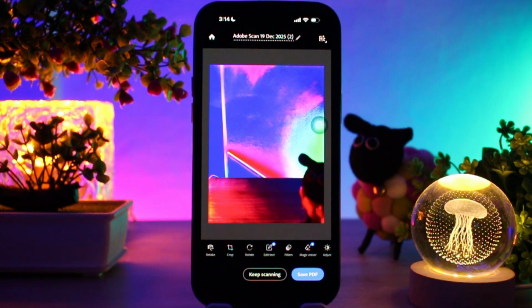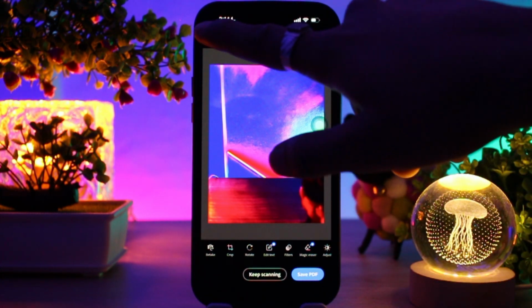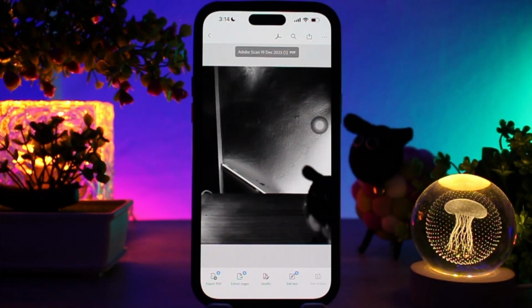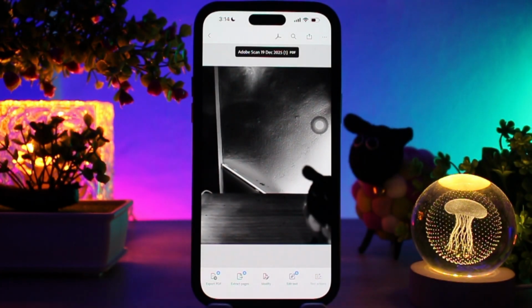The next step is to open the PDF for text extraction. Go to your saved scans on your home or library, then simply tap on this scanned PDF to open it, and Adobe Scan has already converted the image text into searchable text.